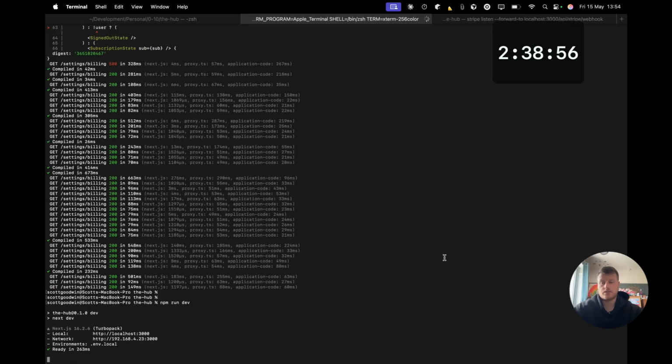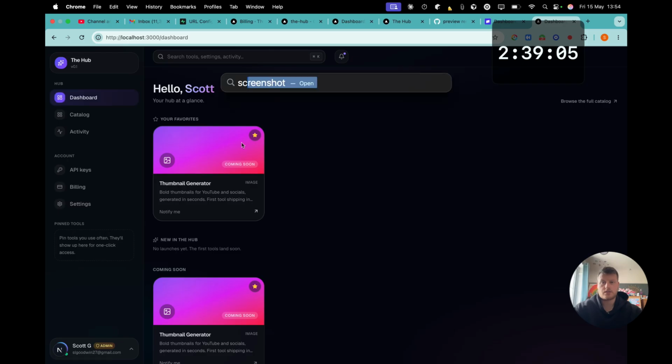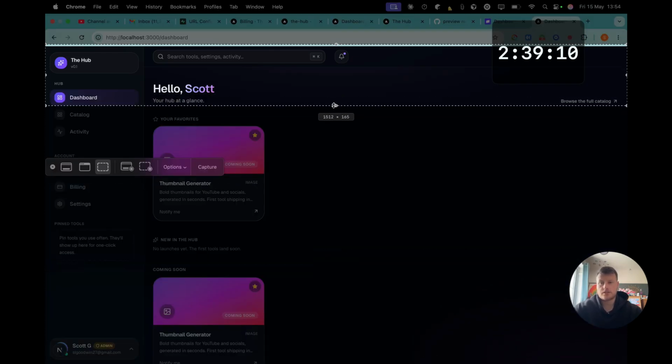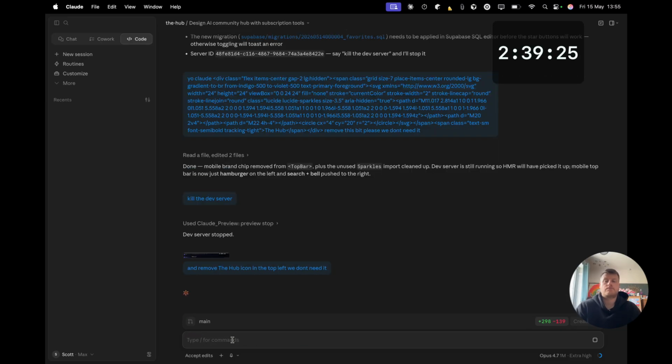That should start on localhost. Ready. Refresh that. Dashboard. Okay, right, so that's not worked. So the other way to do it is screenshot it, go to Claude, paste it in and say, remove the hub icon in the top left. We don't need it.